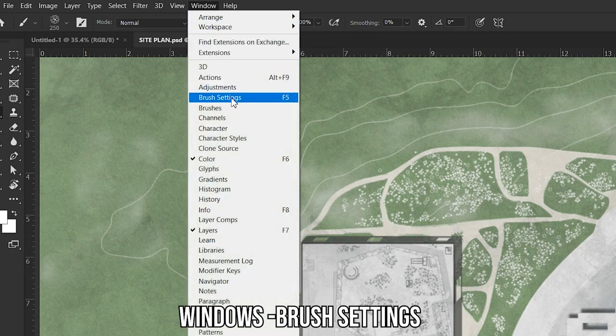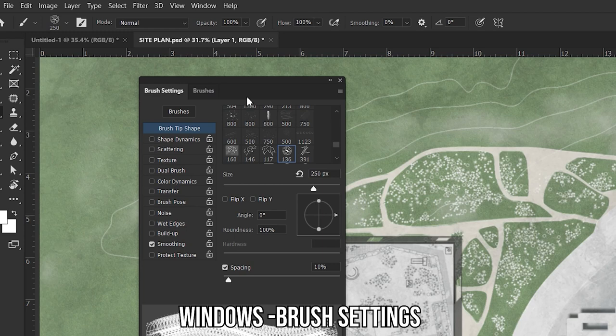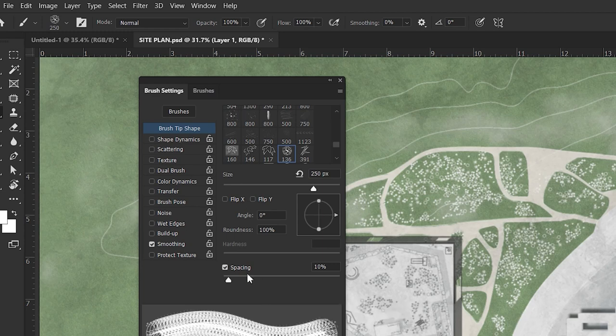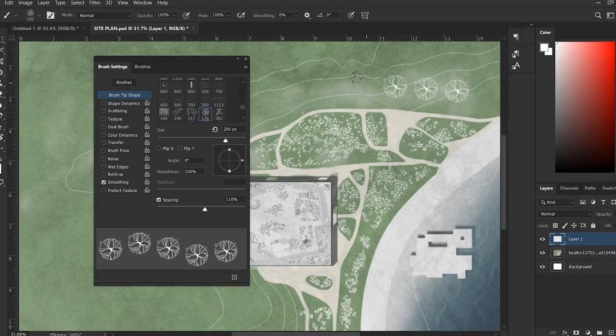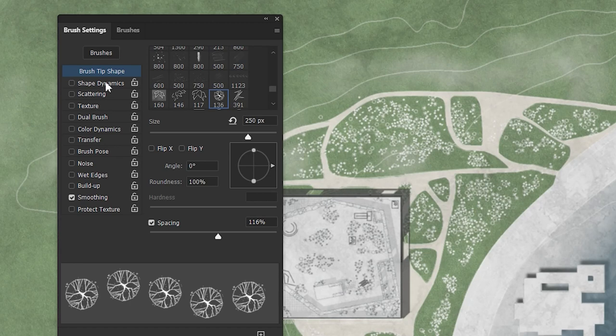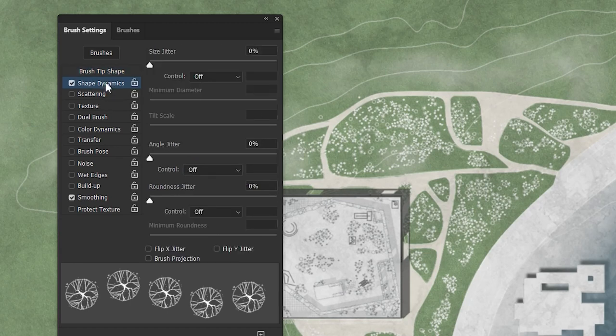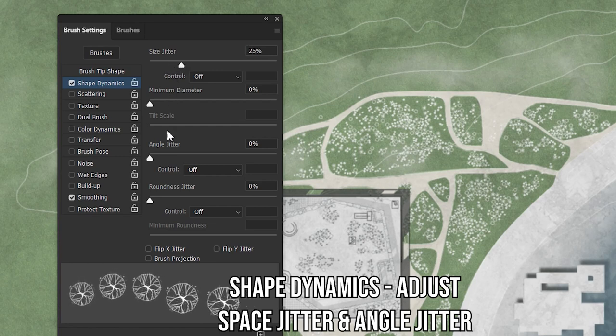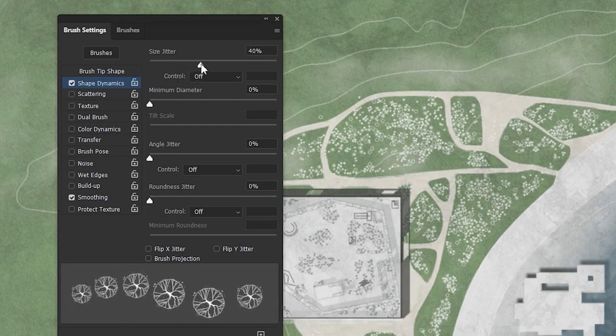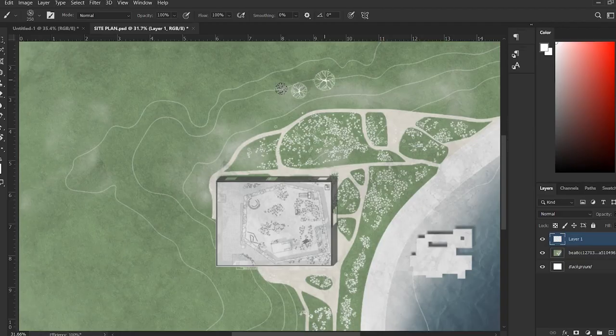All you need to do is go to Window, Brush Settings, and you will see a tab called Spacing. You can adjust the slider to change the spacing between each tree. You can check and see how this turns out to decide if it's right for you. The next step, choose Shape Dynamics and adjust Size Jitter and Angle Jitter to alternate the sizes and angles of the brush respectively. There you go, now you can make a variation of the trees quite efficiently.